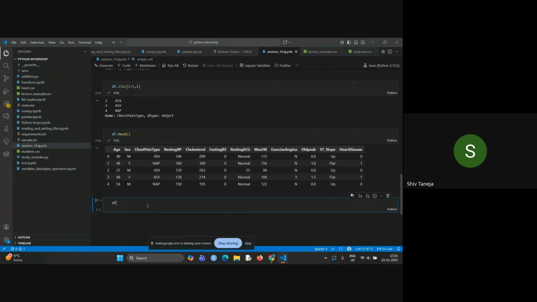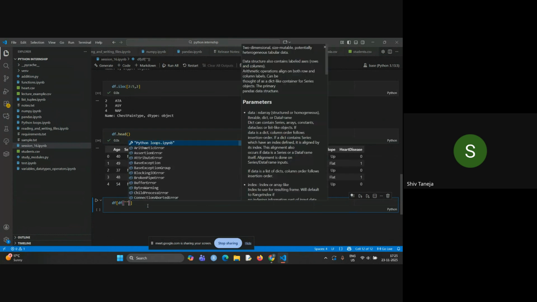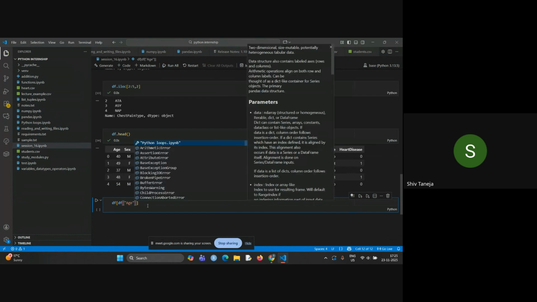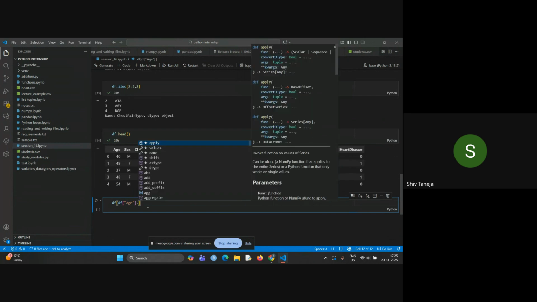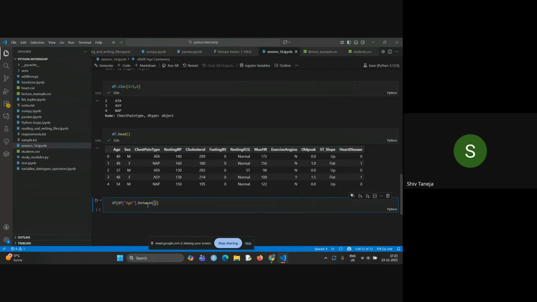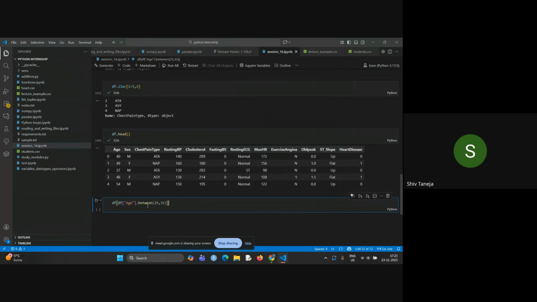Now I'm using the between function: df.age.between. We'll take the values 25 and 35. Let's see whether it contains 25 and 35 also.